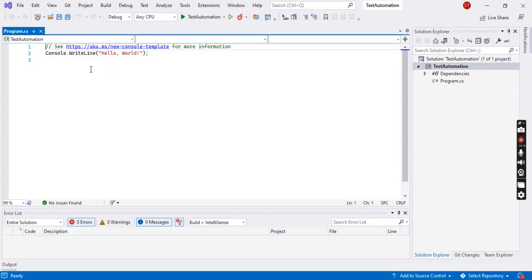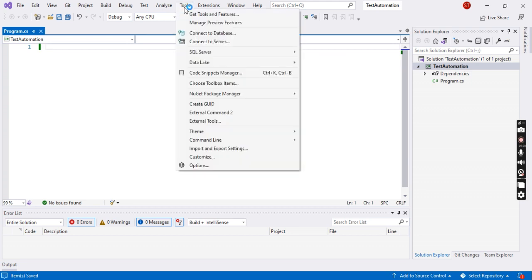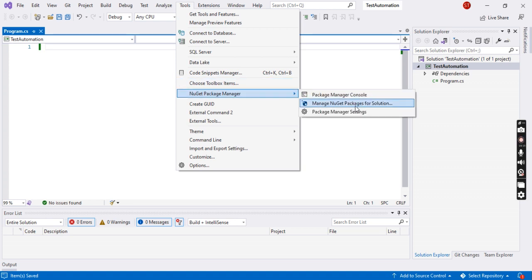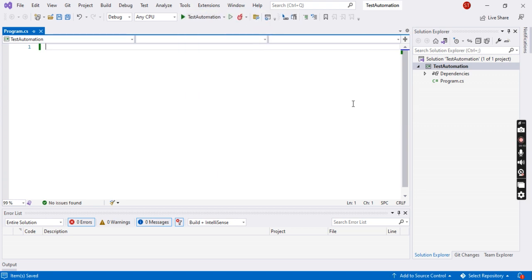So here our project got created. We need to click on this Tools tab. Here you are able to see the Tools tab. Then we have the NuGet Package Manager option. In this we also have various options. Then we need to click on Manage NuGet Packages for Solution.